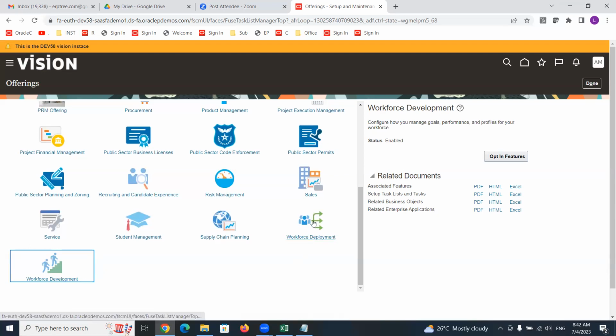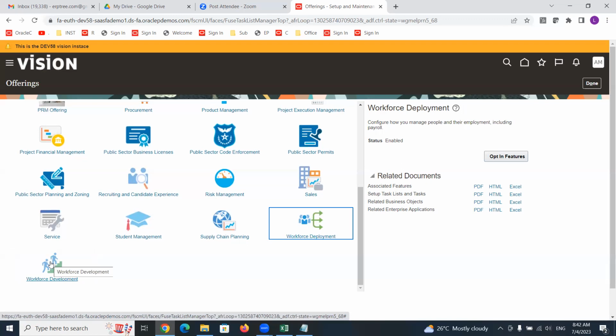The basic applications are in workforce deployment. The advanced applications within HCM, you can say, are in workforce development. If required, they can implement them. So these two you have to combine to call it an HCM solution.